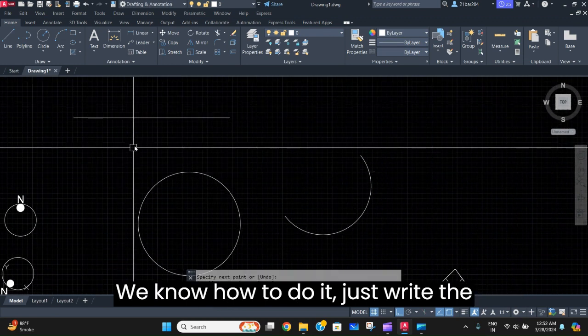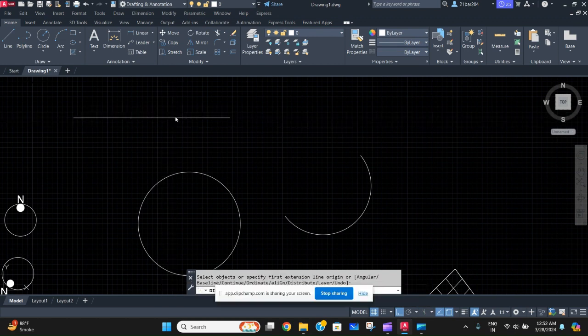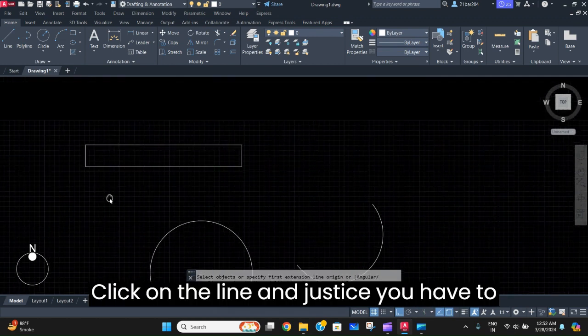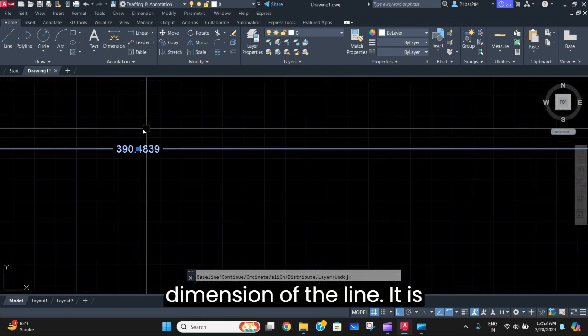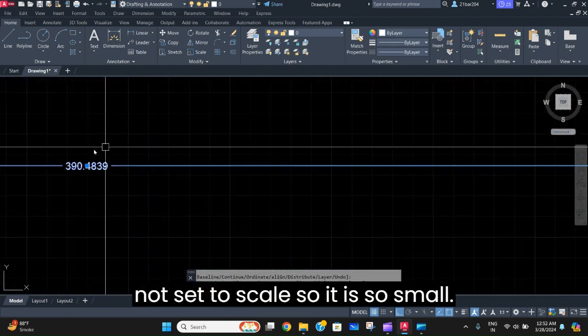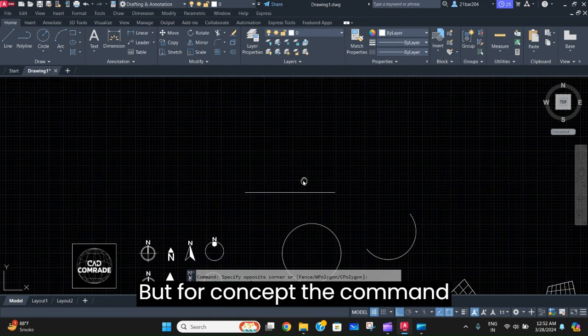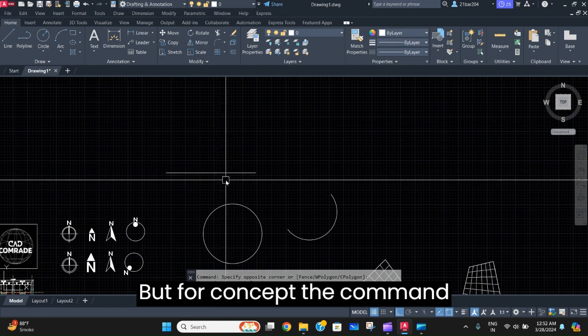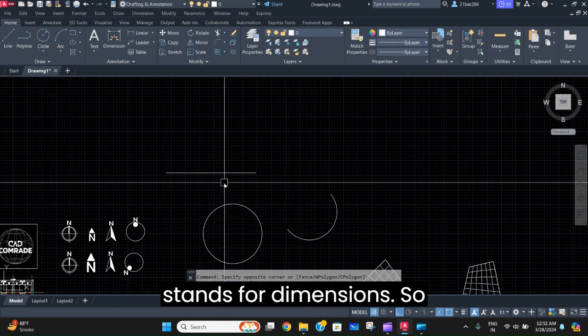For a straight line, it is very easy. We know how to do it. Just write the command dim, click on the line, and pull it out. And here is the dimension of the line. It is not set to scale, so it is so small.